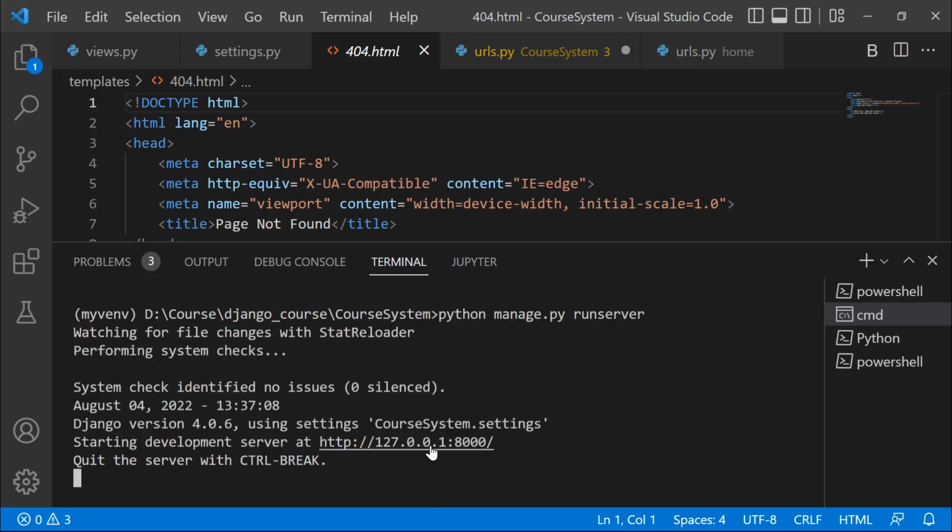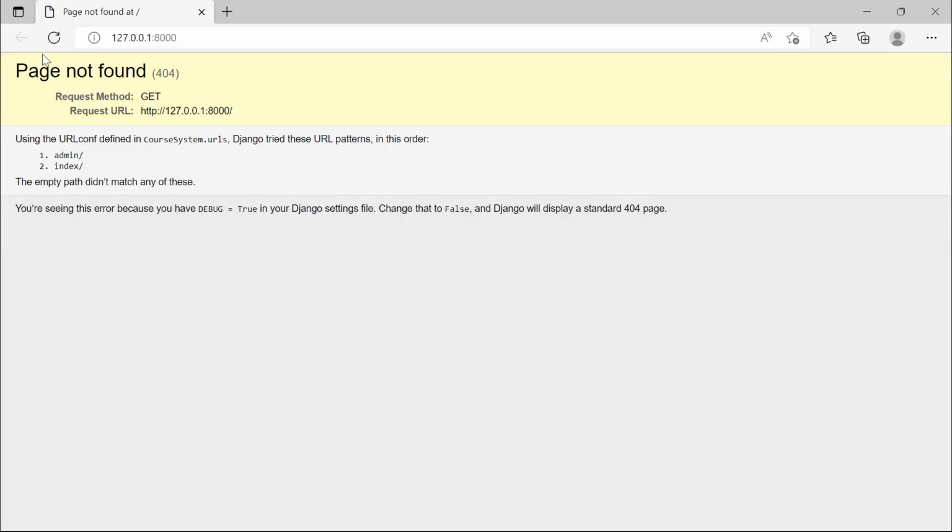Let's first clear the screen and then use the python manage.py runserver command to run the development server. If I open this URL, here you can see whenever I open an unrecognized URL which is not defined in our URLs file, the Django server will return this error, that is page not found, and here you can see the code as well, that is 404.